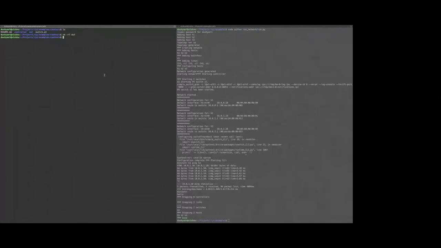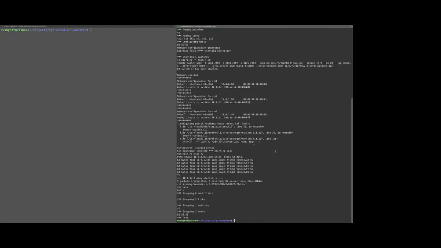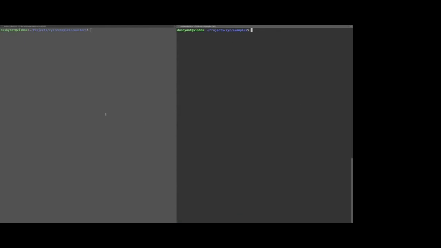Can you see my terminal? Yes. And is the text visible there? Like, is it big enough? Oh, you can zoom in. Is it visible now? Yeah, better. Cool.